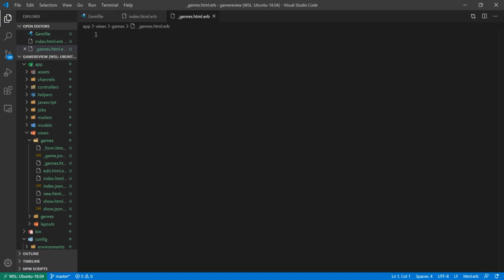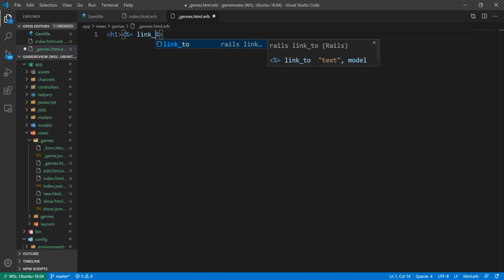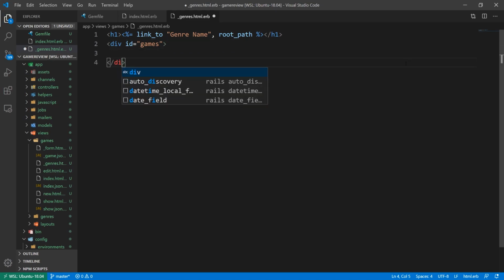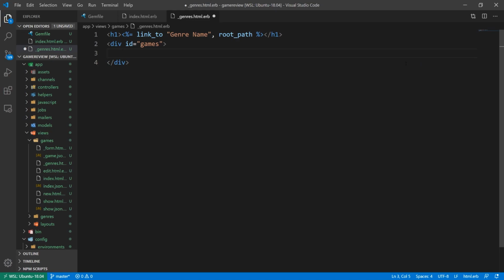So the first thing we want to do here is create an H1, and we want to start off by saying link to the genre name, and then we want this to go to the root path. And then we can close the H1. We'll then need a div with an ID equal to games. Although I'm not actually sure if we're using this right now, but it's always good to build out something that you can use later.